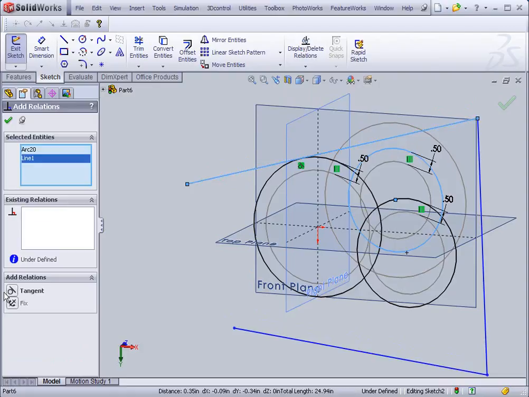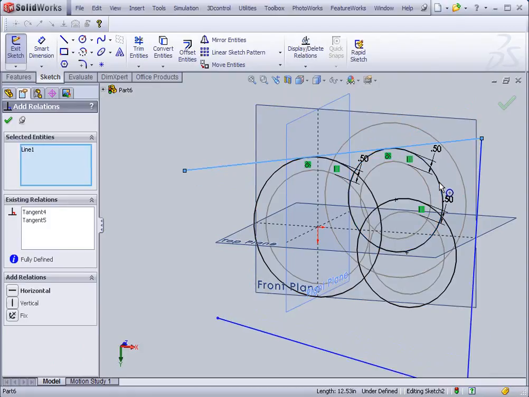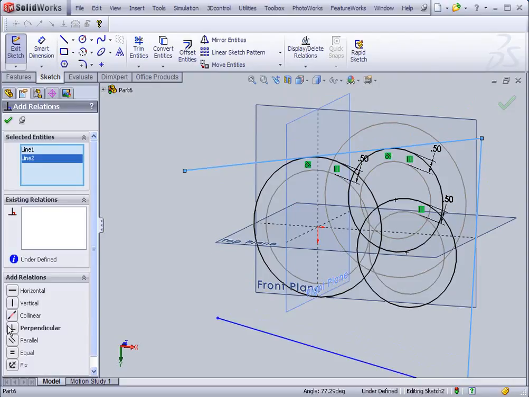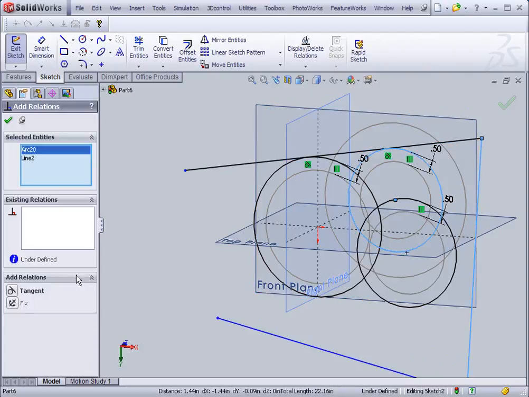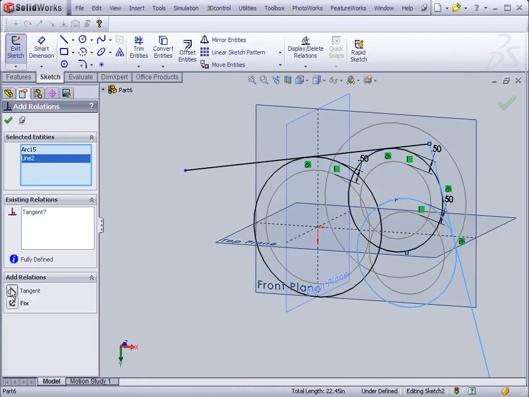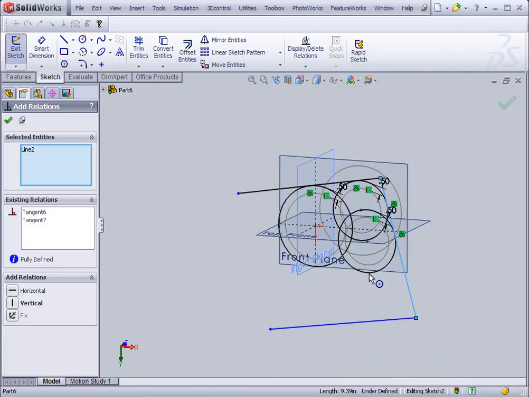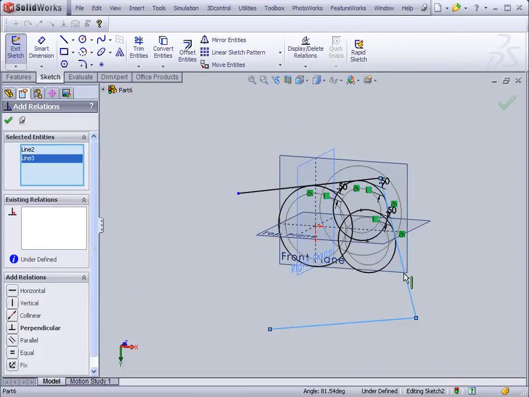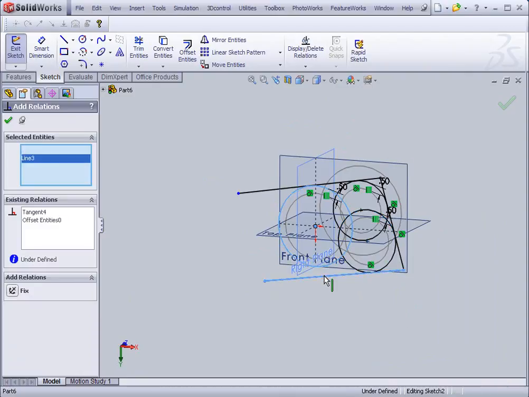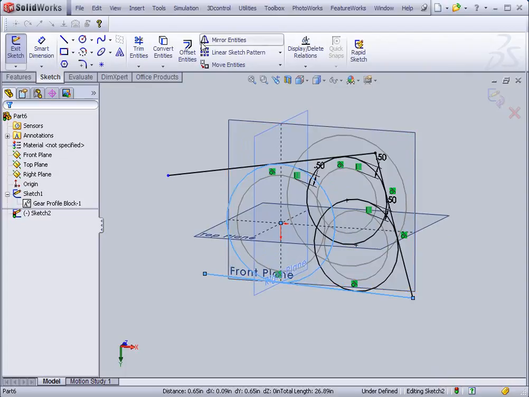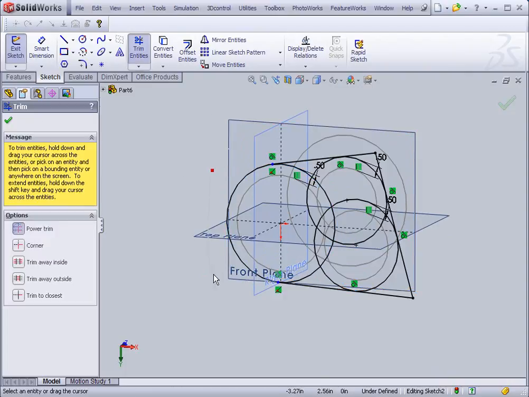This one should be tangent. Selected the wrong one on that one there. This one should be tangent. And that one should be tangent. Tangent. Tangent. Check OK. Now I'm going to come in and trim this out.